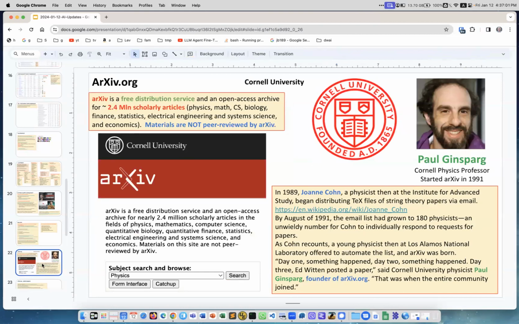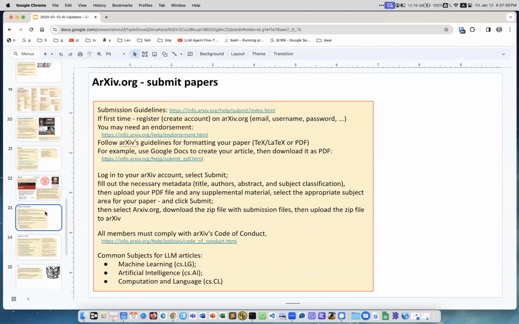Archive.org. I want to tell about this. I think I spoke a year or two ago about this, but there's a lot of publications, right? Go to archive now. They have 2.4 million articles, right? So this is this website, archive.org. This is the person who put this website together. So he's a physics professor. And this is a short history about archive. And you can write a paper and submit it.